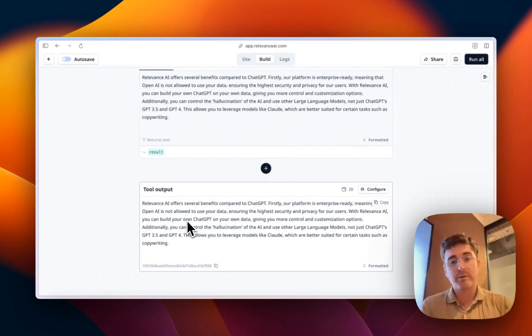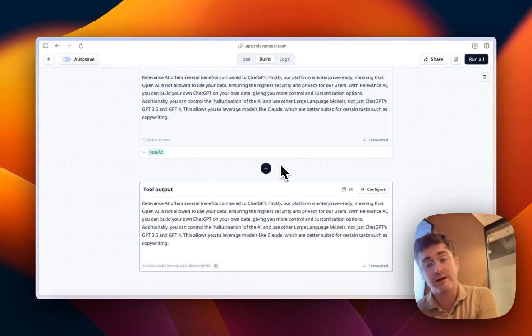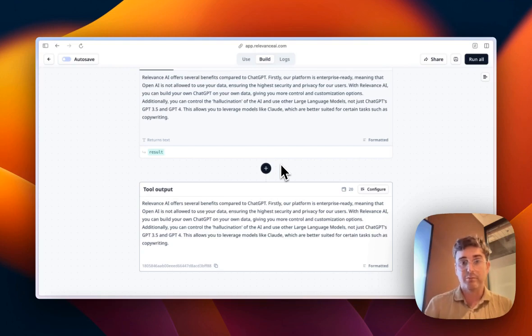Relevance AI offers several benefits compared to ChatGPT. Firstly, our platform is enterprise ready, meaning that OpenAI is not allowed to use your data, ensuring high security and privacy for our users. You can also build your own ChatGPT with your own data, giving you more control and customization options. This is an example of what we're doing now, added knowledge. Additionally, you can control the hallucination of the AI and use other large language models, not just ChatGPT. This allows you to leverage models like Claude, which are better suited for certain tasks, such as copywriting. Brilliant. So now your reps are armed with that information.